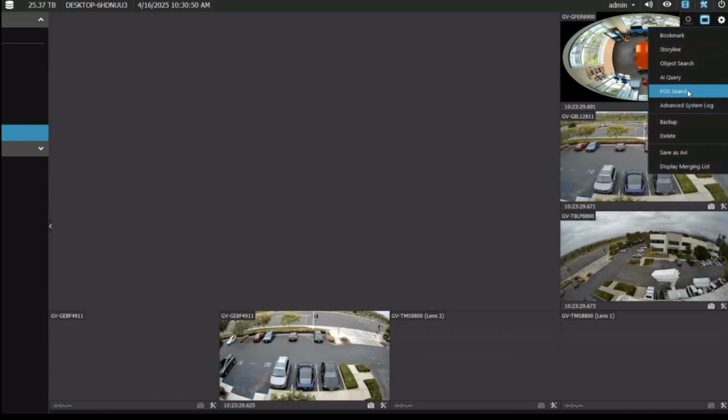And then your POS search is in here. I'm not going to go into it at the moment, but if you do want to search your POS data, this has your option where you can go in and type in particular keywords of interest.